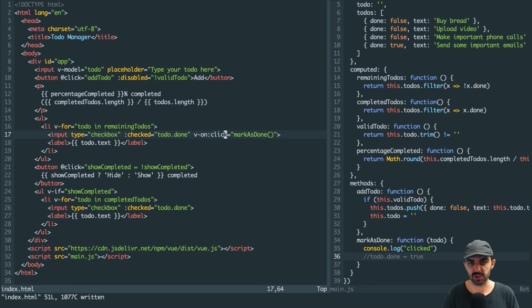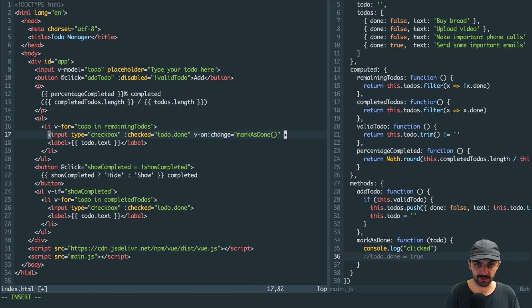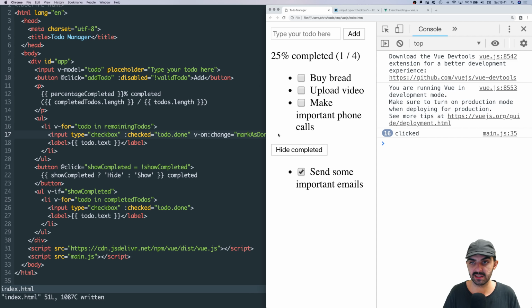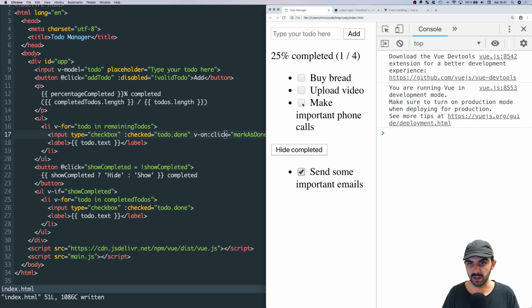But of course, change probably makes more sense because change is most likely implemented such that if you somehow, in some weird way, manage to click, maybe like if the checkbox is disabled, right? No, but then we still wouldn't. Oh, okay, sorry. Now we're binding to change. Let's bind to click, save, refresh. No, okay, I still can't click that.